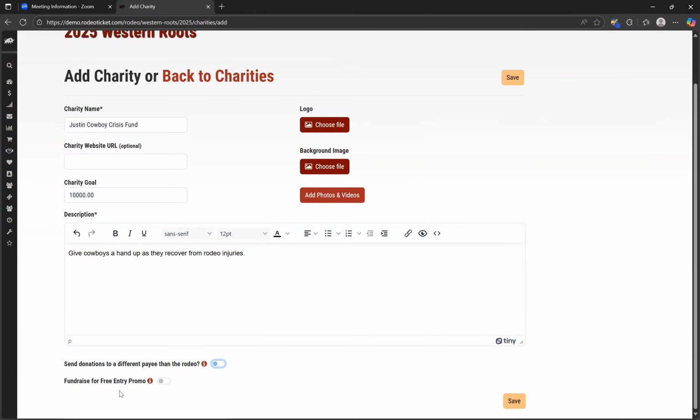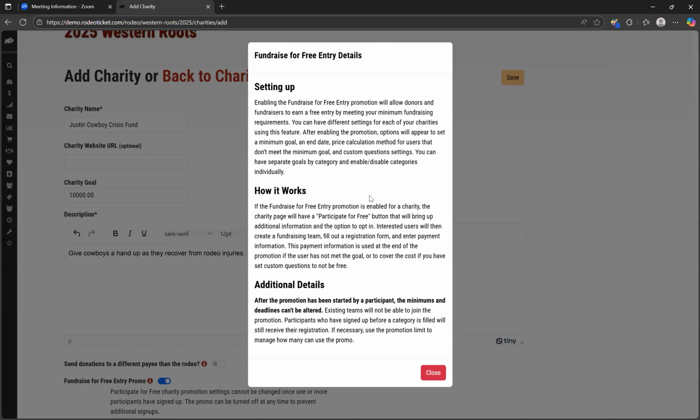The other feature we have is fundraising for a free entry. So this only works for registration. But if you wanted to partner with Justin Cowboy Crisis Fund, for example, on some fundraising and free entries for mutton bustin', for example, you could turn this on. It's going to give you the details here on how it works. So make sure you read those through before you go in and set it up, just to make sure that you understand how this system works. I'm going to go ahead and close it.